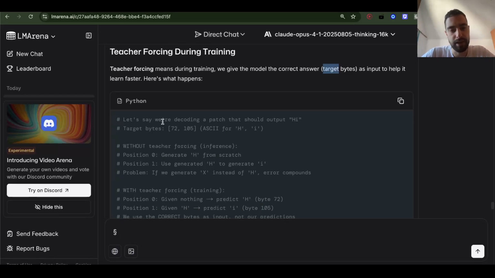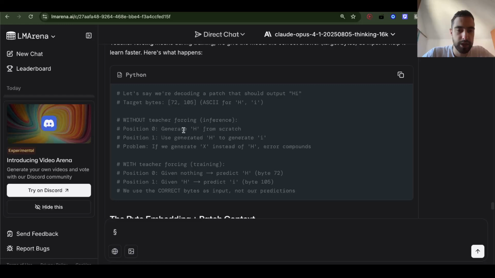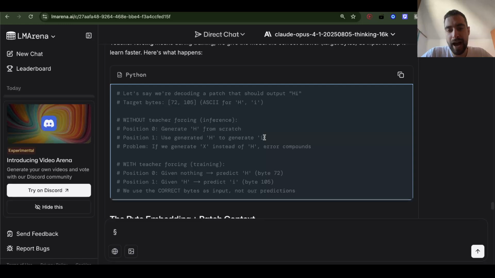Let's say we are decoding a patch that should output "Hi". So it's 72 and 105, the ASCII numbers for H and i. At position 0, we generate H from scratch, and at position 1, having generated H, we generate i. So when generating i, it gets both the patch embedding and the previous byte, which is H. Problem: if we generate X instead of H, the error compounds to the rest of the bytes. Teacher forcing means even if we predict X, for the next byte in training we will replace it with the correct byte H.